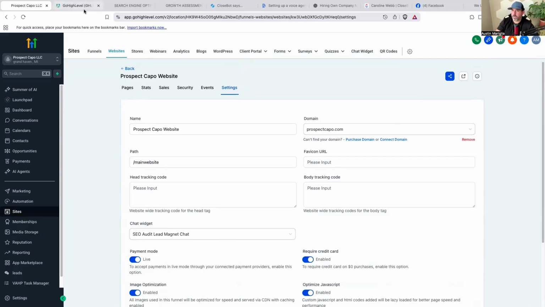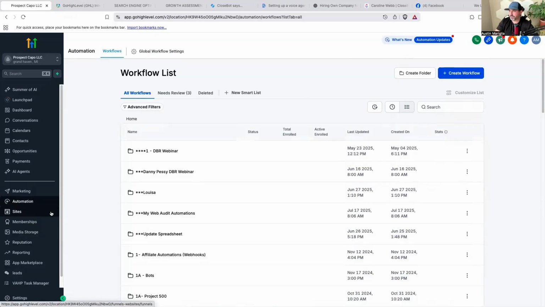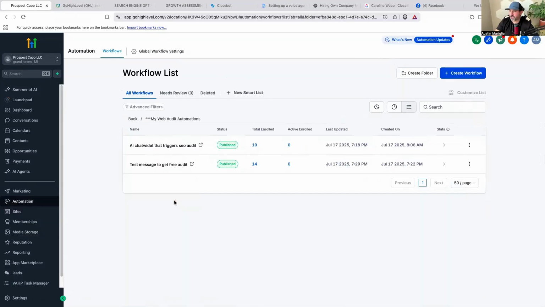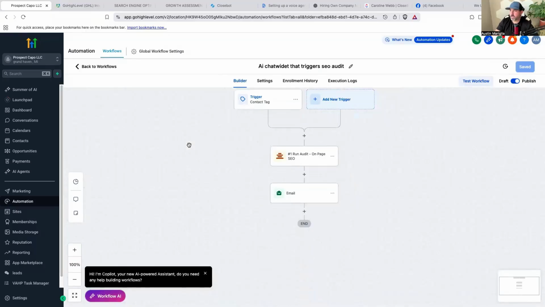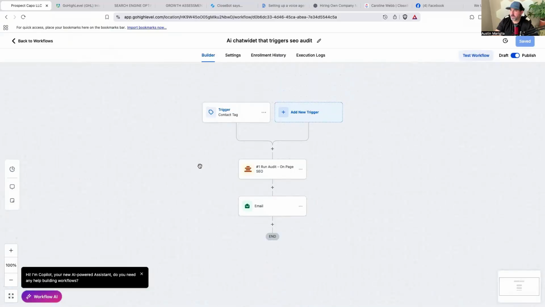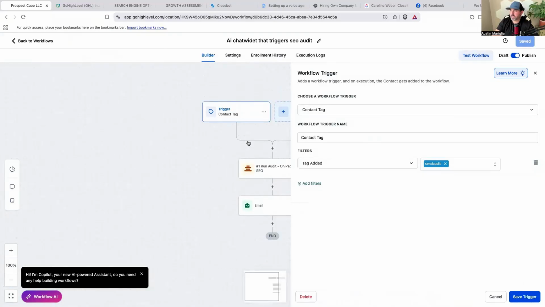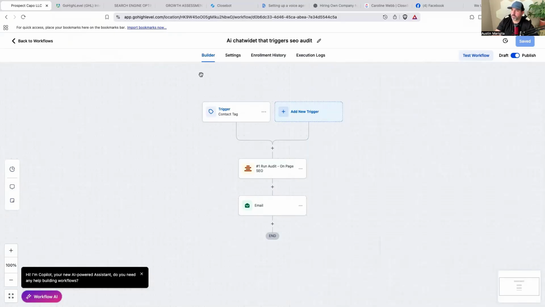Now that I have My Web Audit connected to High Level, and I have my chat widget set up in High Level, and I have my chat widget connected to my website, now I'm going to build out the automations. So my web audit automations and AI chat widget that triggers SEO audit. I'm going to go here, and I'm going to run this based on a contact tag. Okay. Whenever the contact tag send audit is added, it's going to push that contact's information through the run on page SEO audit.